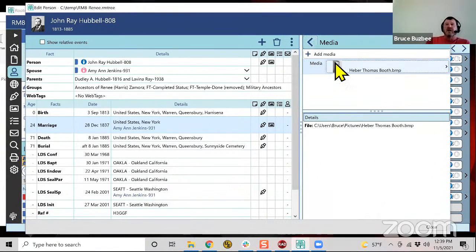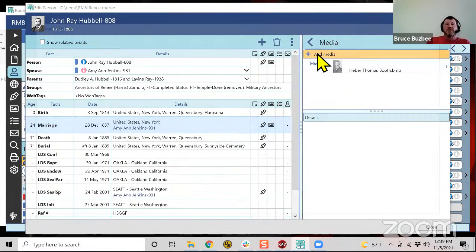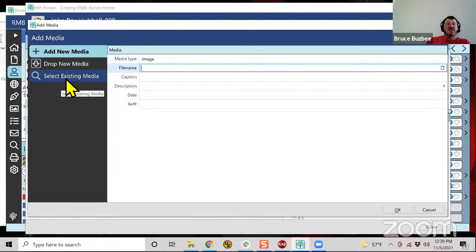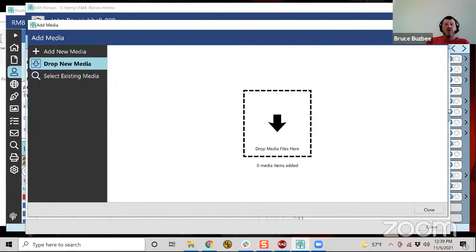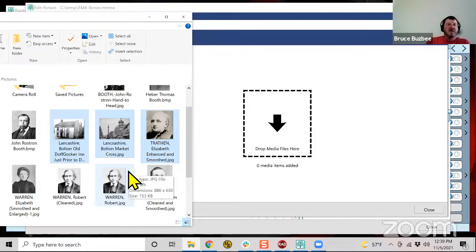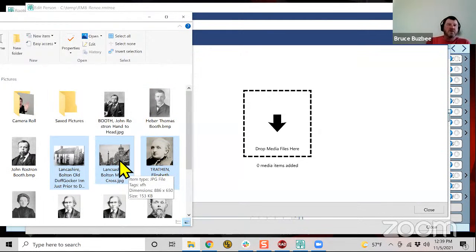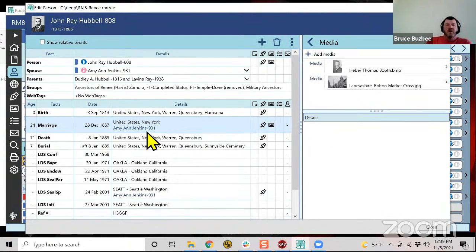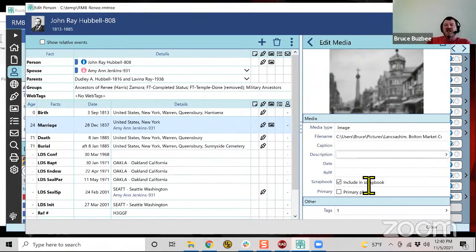Okay, let's say I wanted to add another media item for the marriage. And rather than saying select existing media, I'm going to drop new media. And then I'm going to bring this up, and let's find a church. Well, we'll find something that looks like a church. Okay, and so maybe that's the church that they married in. I just drag and drop that, and now with the marriage, I have a picture of whoever, but I also have a picture of a place, a church. I can click on that. I can go down here and I can see this.